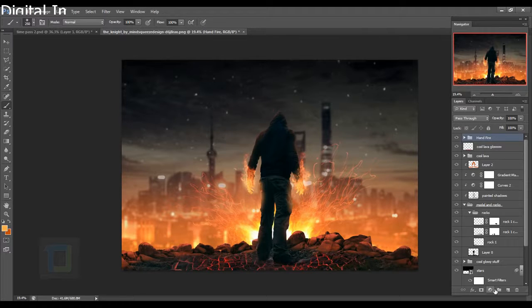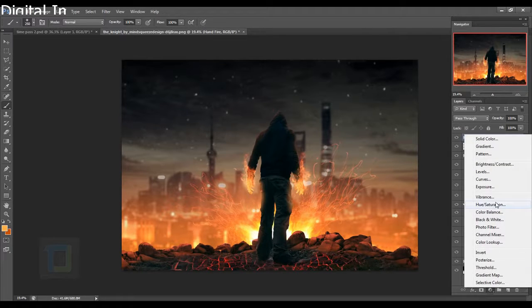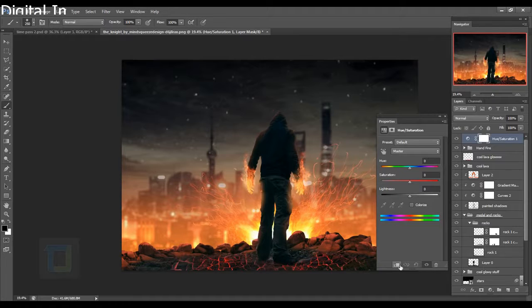Now I'm gonna go and create new adjustment layer, and I'm gonna select hue saturation and create a clipping mask. Now I'm not gonna change the hue entirely and make the fire somewhere on like blue or green, some crazy stuff like that. No, I'm gonna keep it close to the color, but I'm gonna make it a bit more brighter. I'm gonna show you how.